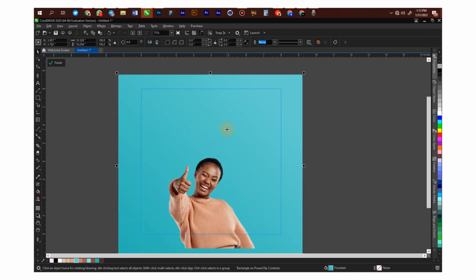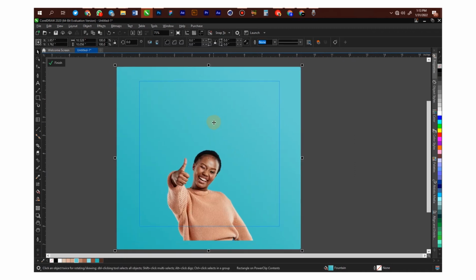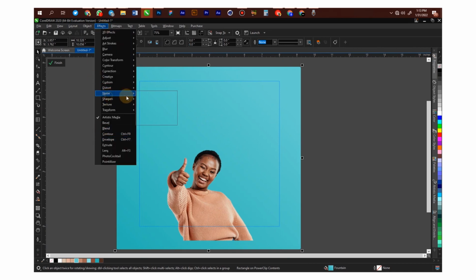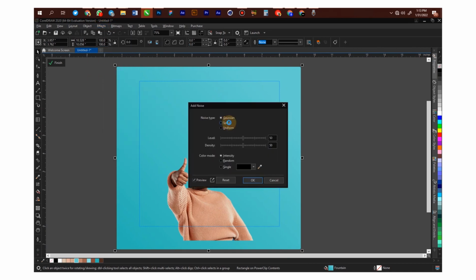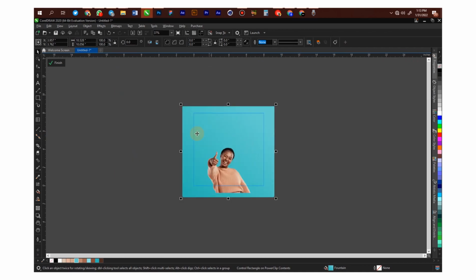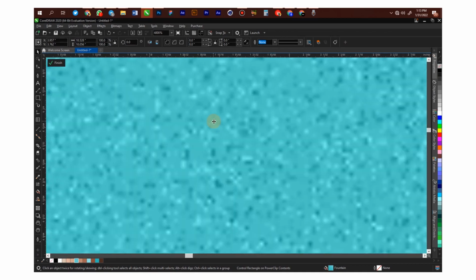After I have done this, let's add some texture to the background. You know me, I love texture. So go to effects, go to noise, go to add noise. Almost like Photoshop, but it's not. Just set the noise level to 50 and the density to 50 and the color mode to intensity, and the color here should be black, and click OK. Now you see that there's a noise effect here.